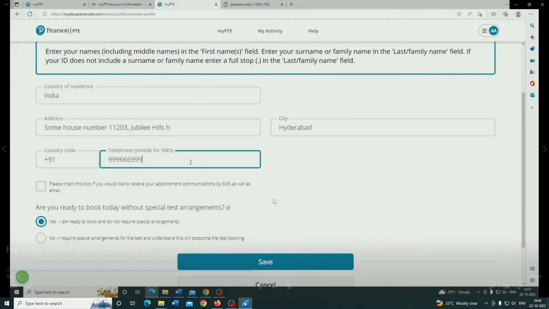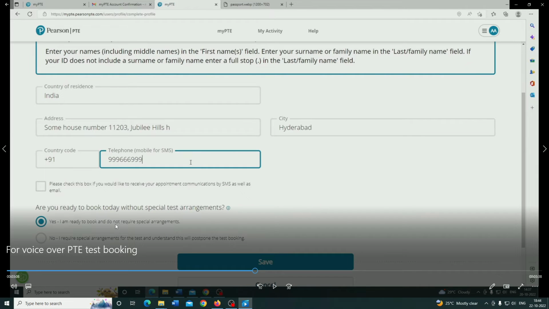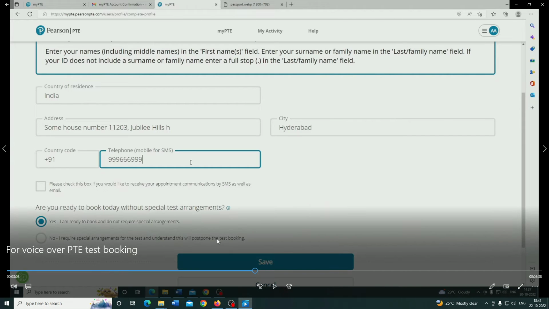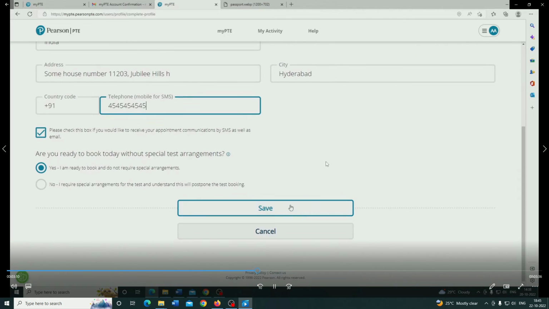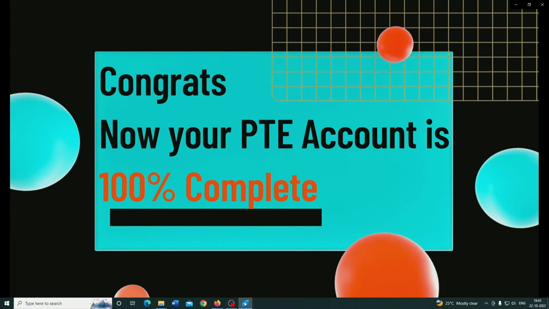Guys, this is not necessary for anybody who does not have any disability. If you have any disability that stops you from taking the PTE exam comfortably, you can reach out to customer care and fill the form accordingly. But if you don't have any disability, you can proceed. Now click save. The change is saved. Now your profile is filled completely. Congratulations, now your PTE account is 100% complete.